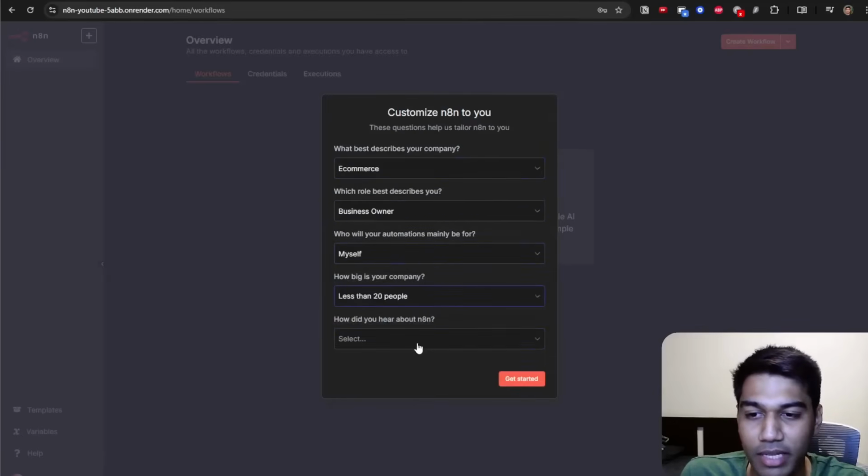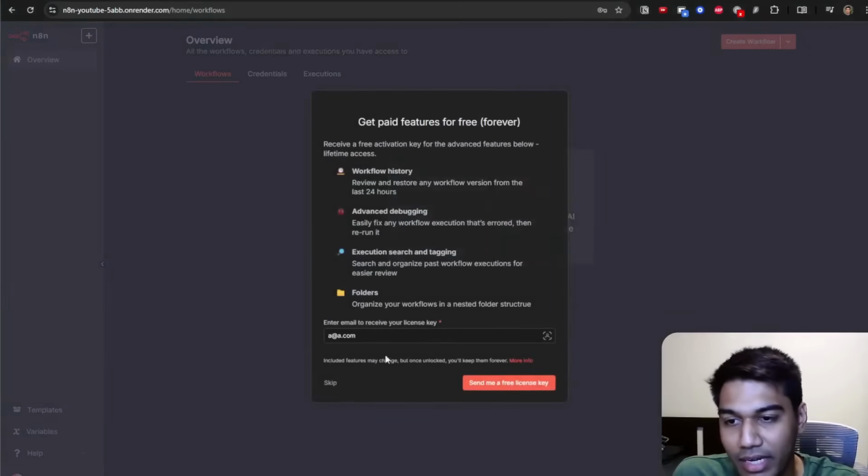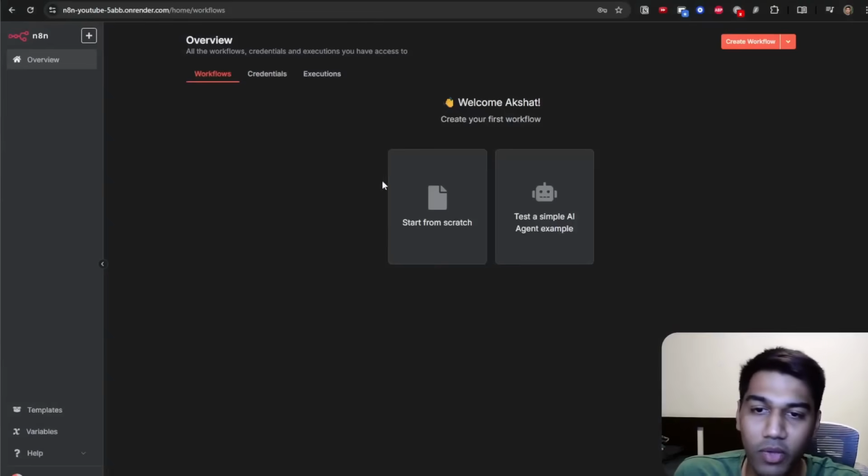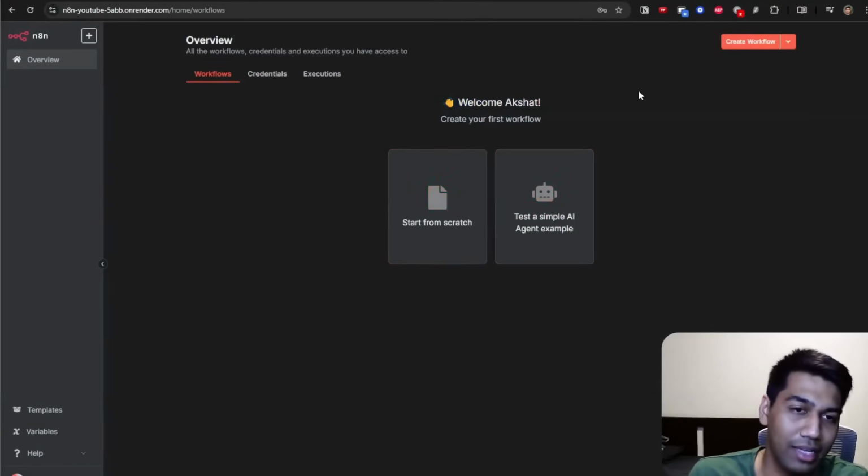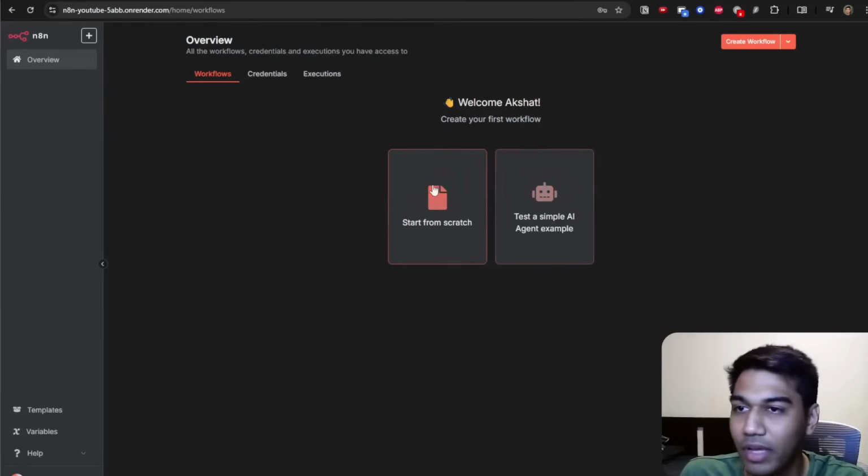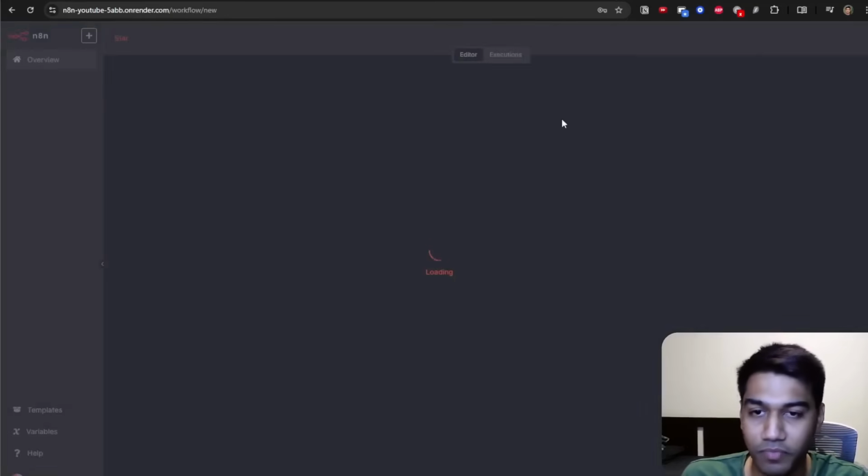I always hate this option. There is no option to skip this. I am just setting this up and clicking on skip. Very simply, you get this welcome Akshat XYZ, start from scratch, and XYZ. It's pretty cool. It's an amazing thing. You can just click on and start building your own workflows.